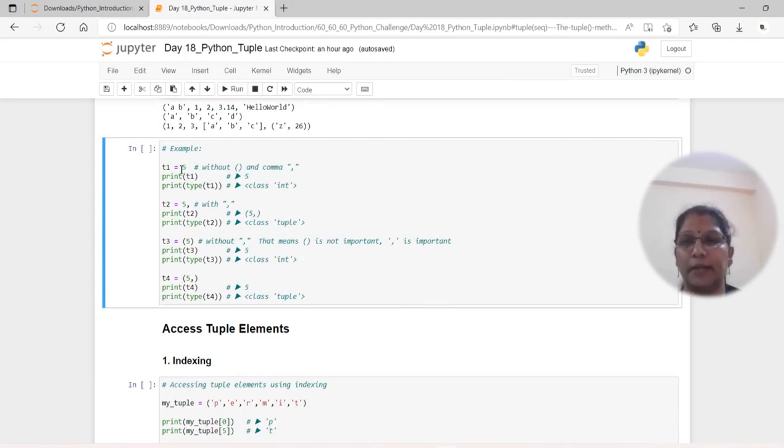The tuple T1 has just one element. It is without the parentheses and without the comma. We want to execute it, and if we want to know the type of the element, we can just give type of T1.